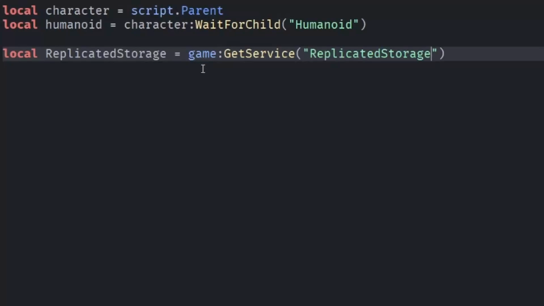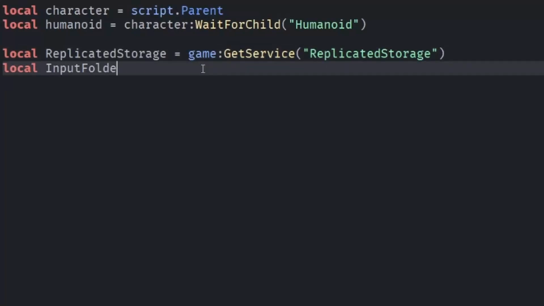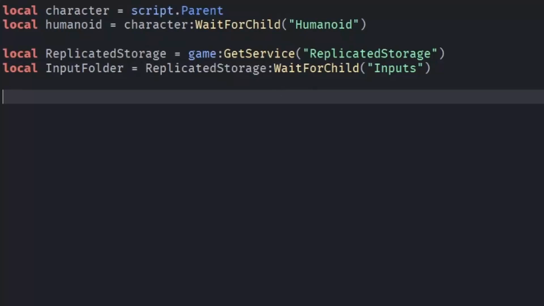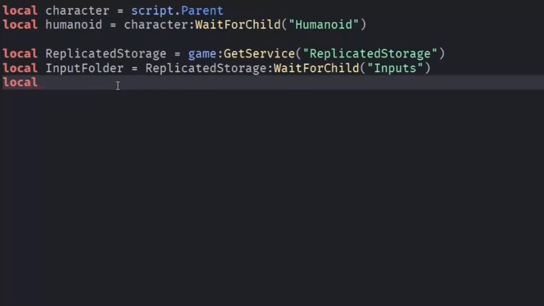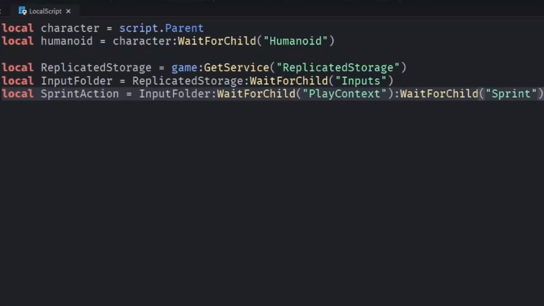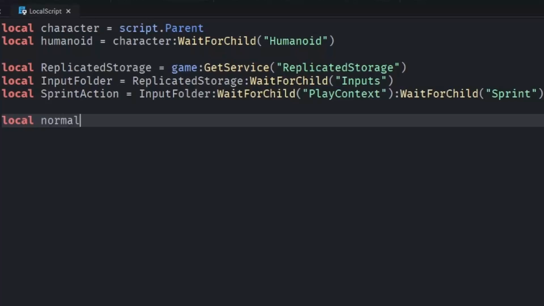ReplicatedStorage. And then we get the inputs folder. Let's just name it inputFolder, equals ReplicatedStorage:WaitForChild("Inputs"). And then after that, we're going to get the sprint action. So we're going to just do sprintAction equals inputFolder:WaitForChild, the input context, and then WaitForChild again, Sprint.